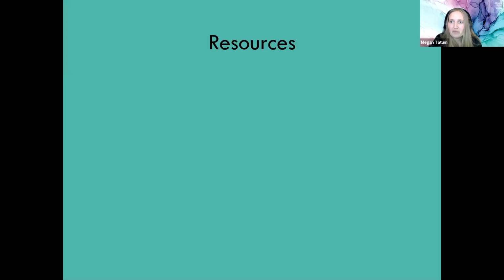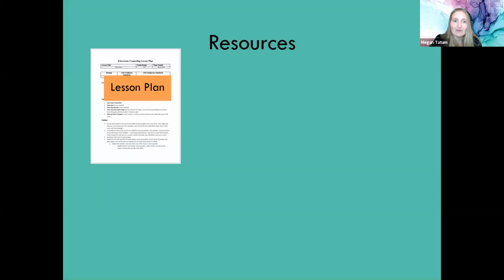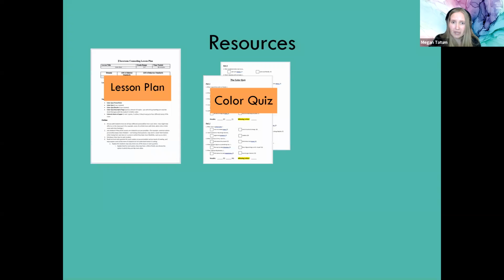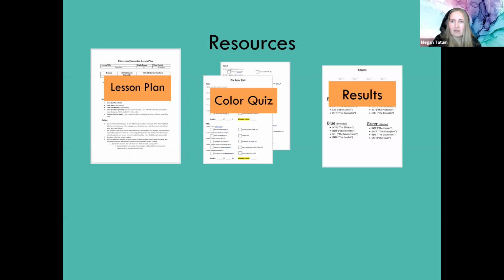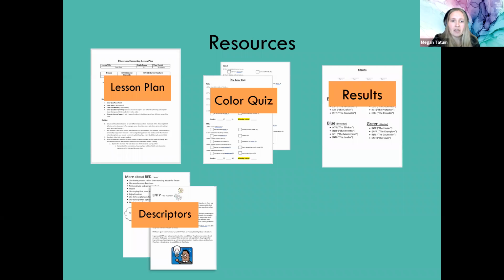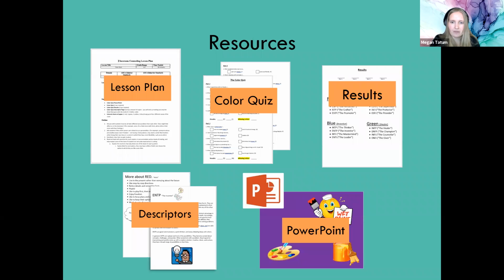So we first want to give you a bird's eye view of the resources that we'll be using for this activity. The main thing you'll use is the lesson plan, and that'll give you an outline of the whole activity. The next piece is the color quiz. Students will complete the color quiz, and then they will fill out the results sheet to get a code and a color. Then they will use the descriptors to learn about their code and color and the careers and personalities that go with it. And then they will also use the PowerPoint to learn about the careers that relate to their code and color.